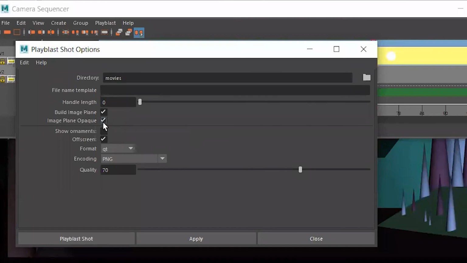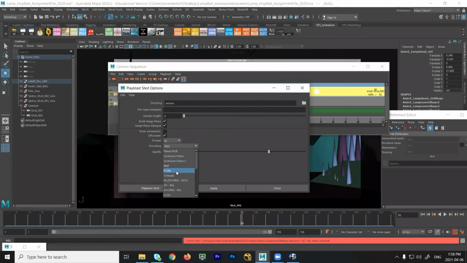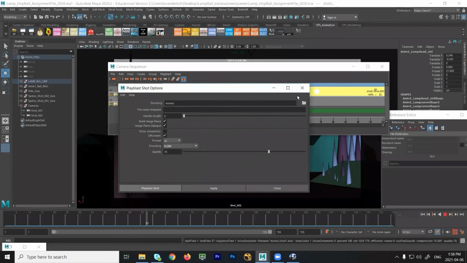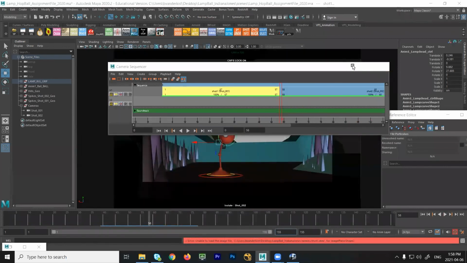So if I leave these options just as they are, and I'll just change this to H.264, and I'll just hit playblast. Let's see, oh, no shot selected. Let's go back. Close. Oh, it is going, good. There we go. Okay. Now let's see if I'm right. Let's see if this worked.